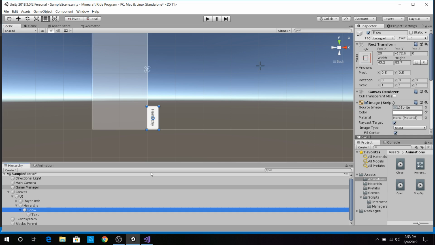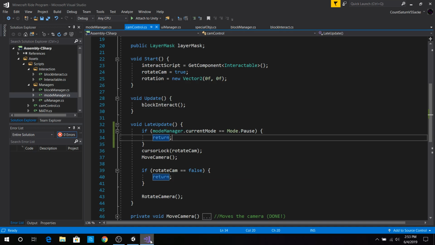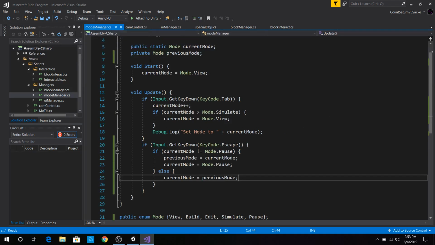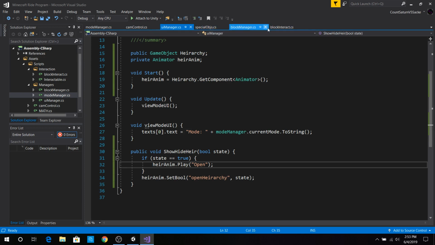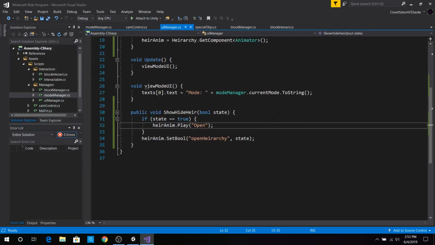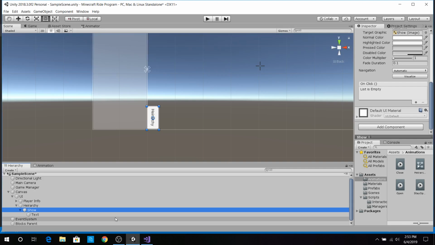All right, so let me go back to Mode Manager. Not Mode Manager, Camera Control. Not Camera Control, UI Manager. There we go. Yeah, okay, then I think that should work.